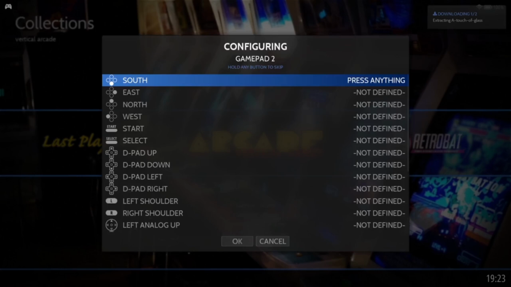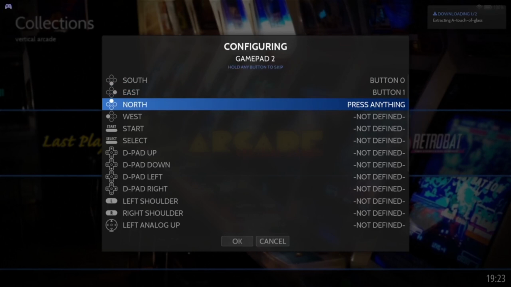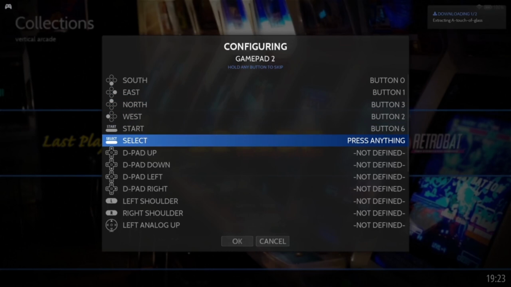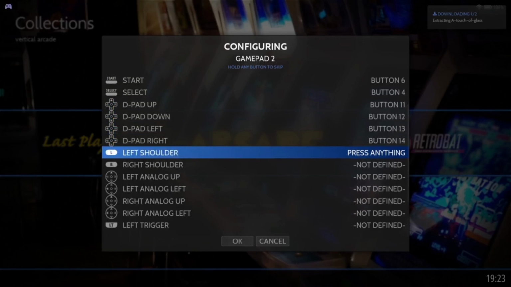And what I'm going to do with the first option here, it says South. So I'm going to press A. And then East is going to be represented on my Google Stadia controller with the B button. North is going to be Y. West is going to be X, and so on. Now, start and select buttons. Nowadays with modern day controllers, you no longer really get start and select buttons. So use your imagination and think old school, and then you can map those out. D-pad up.